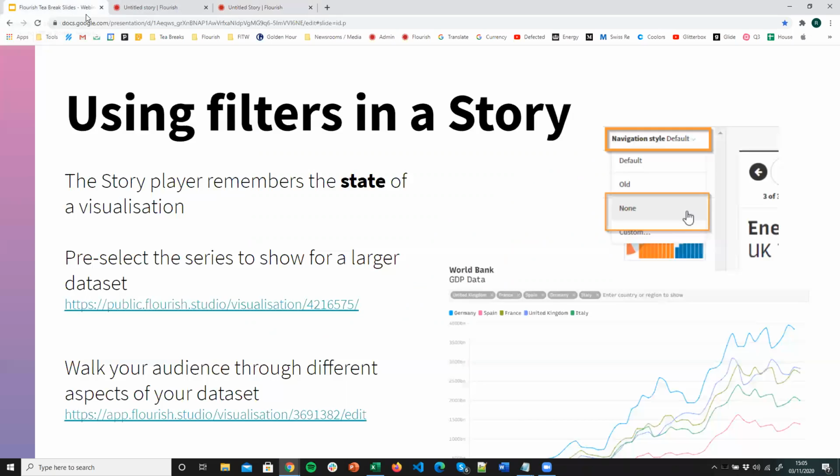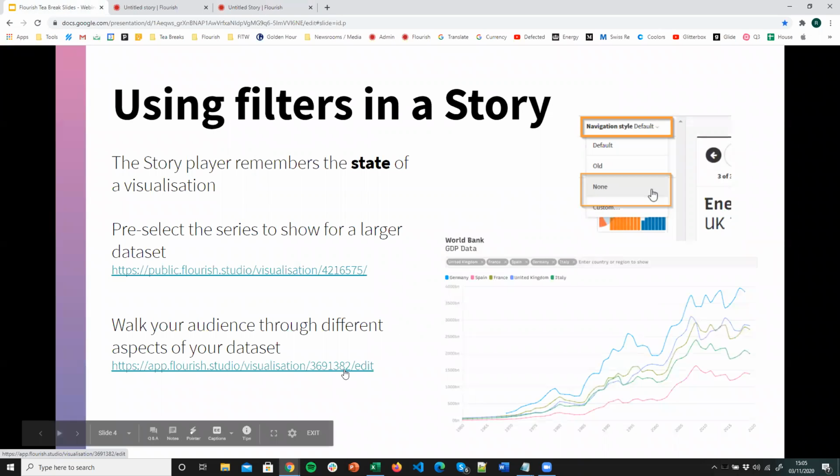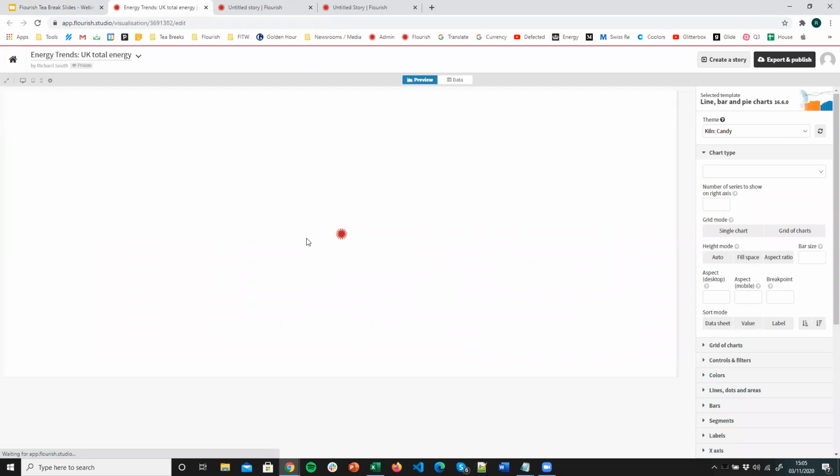Do that in stories mode. The other thing that filtering enables you to do is to walk your audience through different aspects of your data set and typically narrate those point by point.